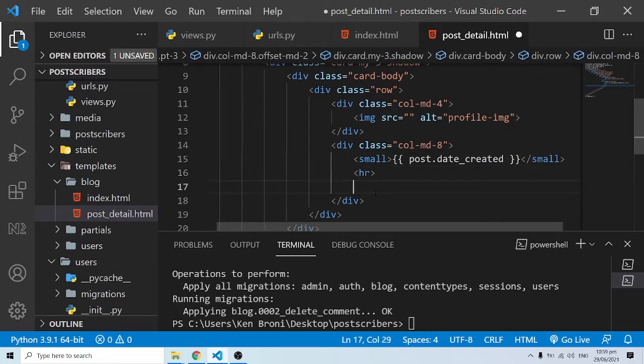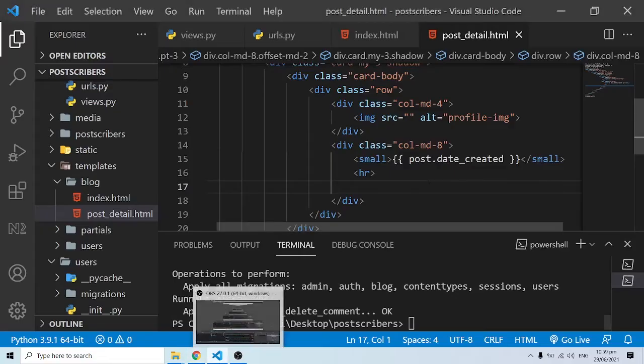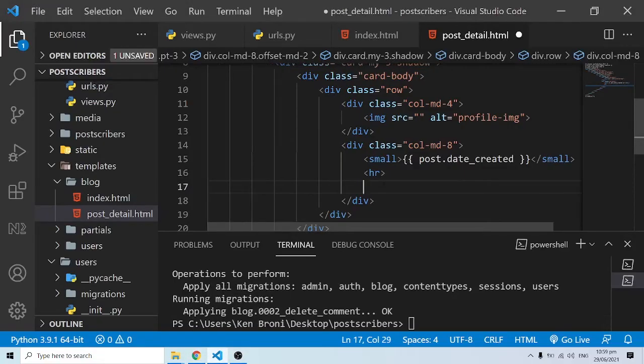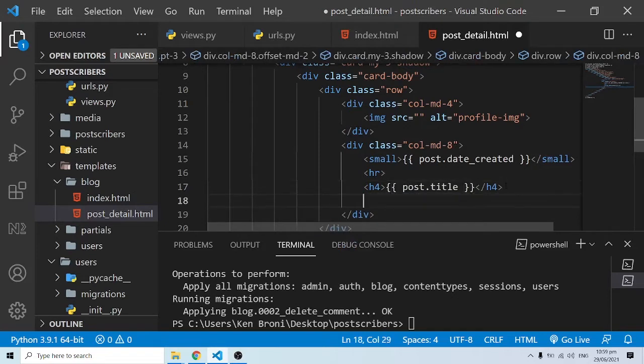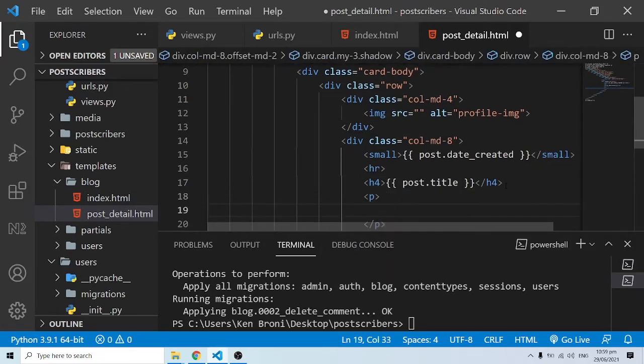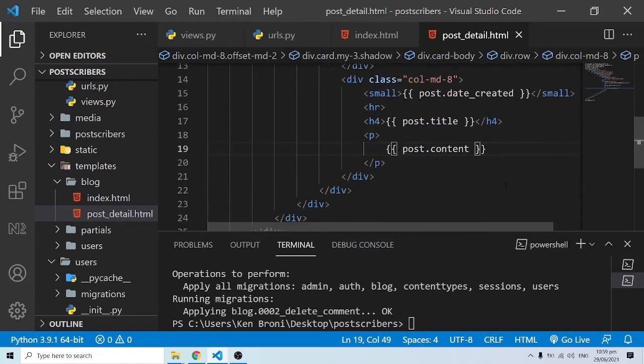Now I can come and have a look at it. All right, so this is exactly what I want, and I'm going to have the details showing up over here. So what I'm going to do is put out an h4 tag, and within the h4 tag you are going to have the post.title. So you're going to have the title over here, and I'd want to have the content over here as well. So I'm going to say post.content. All right, so this is going to work.